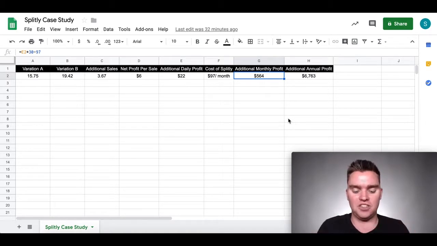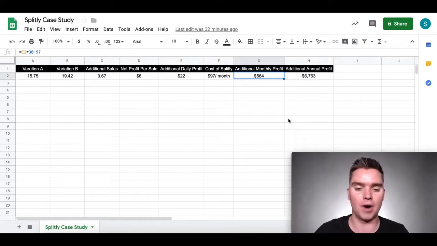There was basically over $500 a month just sitting, kind of hiding, waiting to be found. And I used Splitly to find it. That's at least how I think about it, right? I did nothing else, just changed my image, and I'm making $550 more per month in net profit. And again, that number is probably higher, but I'm just trying to be conservative.